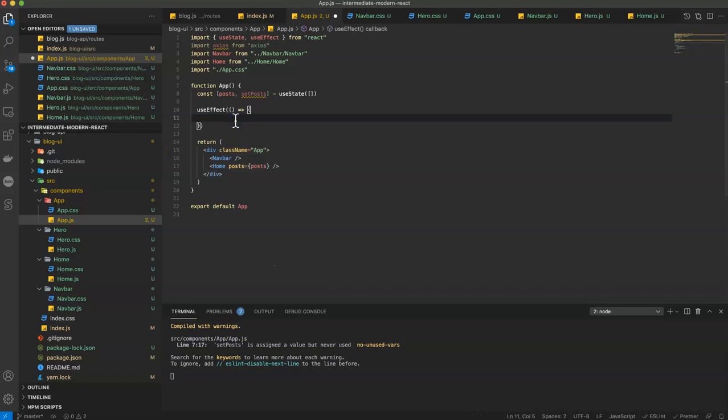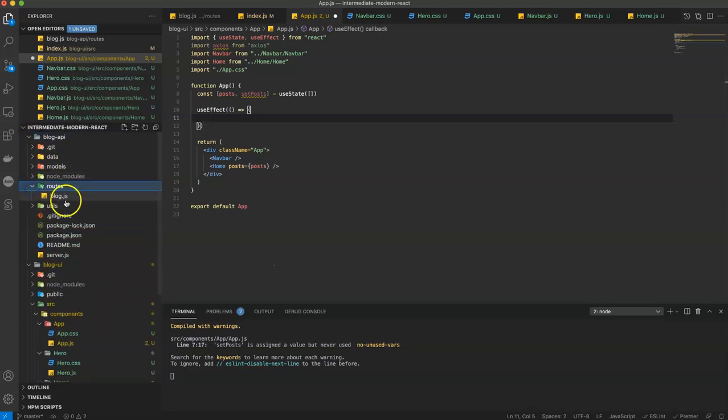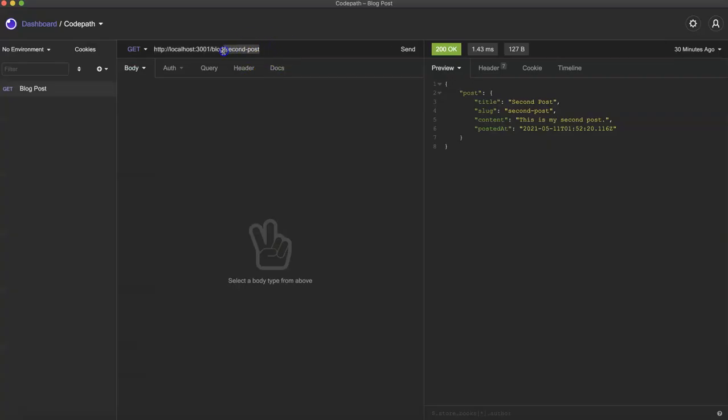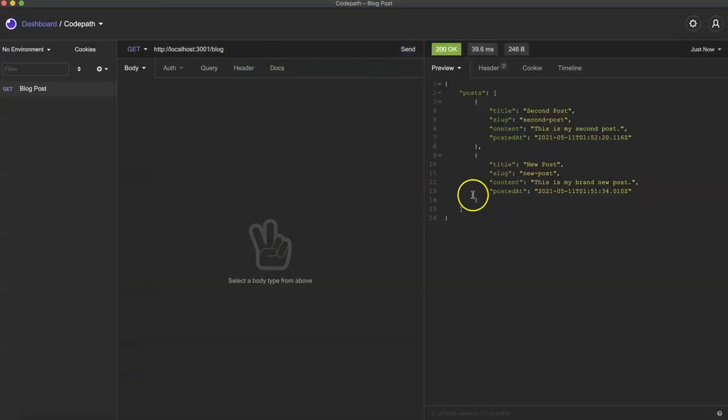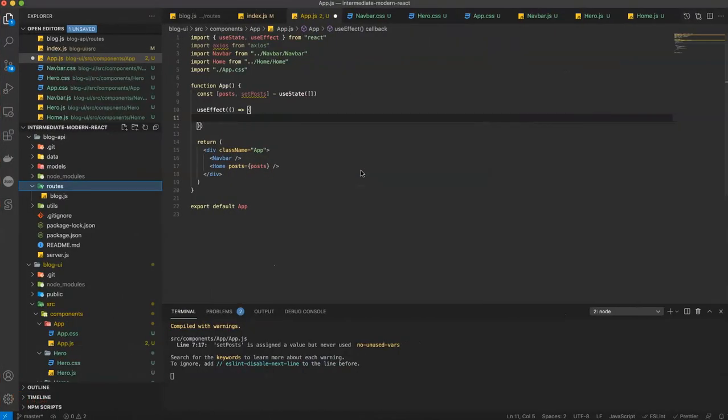Now inside here, we want to make sure that we make a GET request to our blog API. And what was the route we're looking for? I think it's blog/blog, something like that. Well, we can test it out here. /blog, we want to make this GET request, just like this. We want to make a GET request to the HTTP localhost:3001/blog endpoint. Then we want to take all of the posts that come from that, and we want to set them here, and then pass them to the home component to be rendered onto the screen.